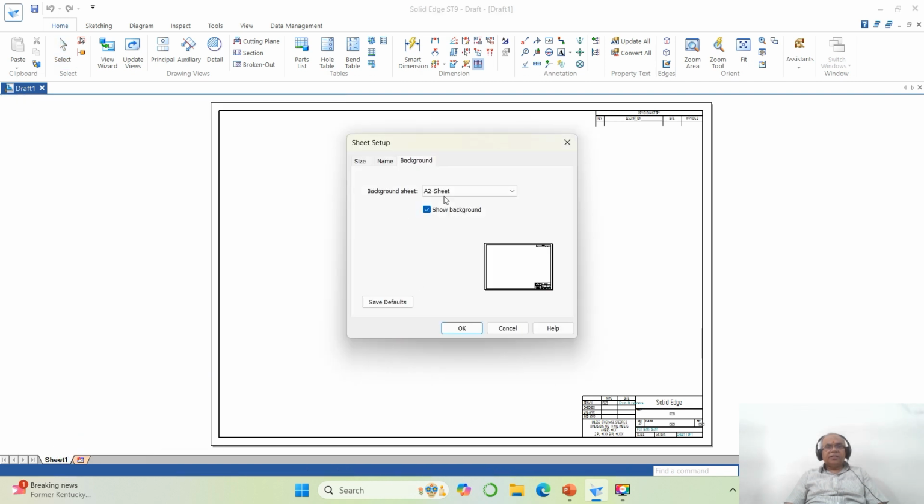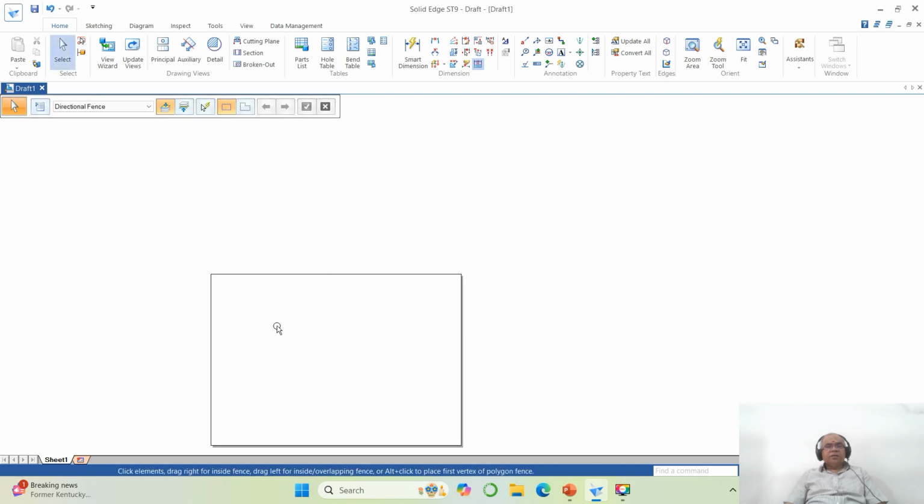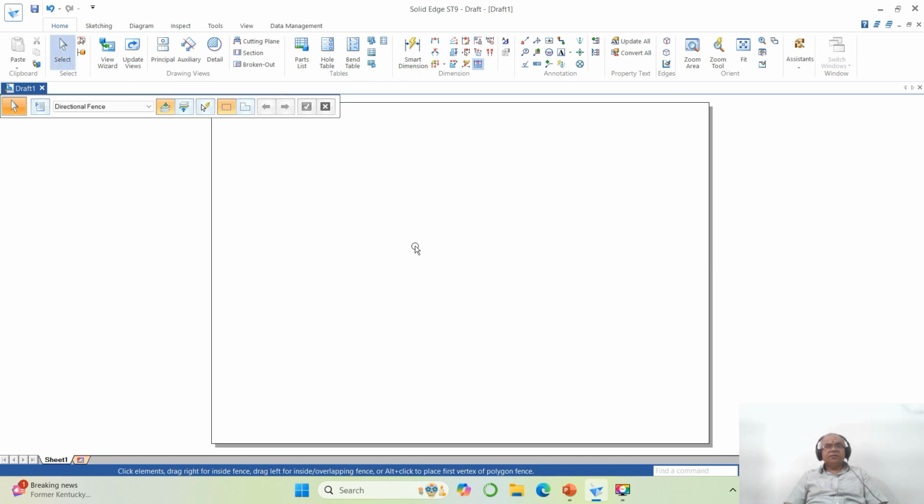You have the background sheet as A2. Now I want to make it A4. I don't want to show the background, so I remove that and say OK. Now the sheet has been shrunk to A4, but the display is still set for A2. So now I want to fit it until it becomes A4 size.